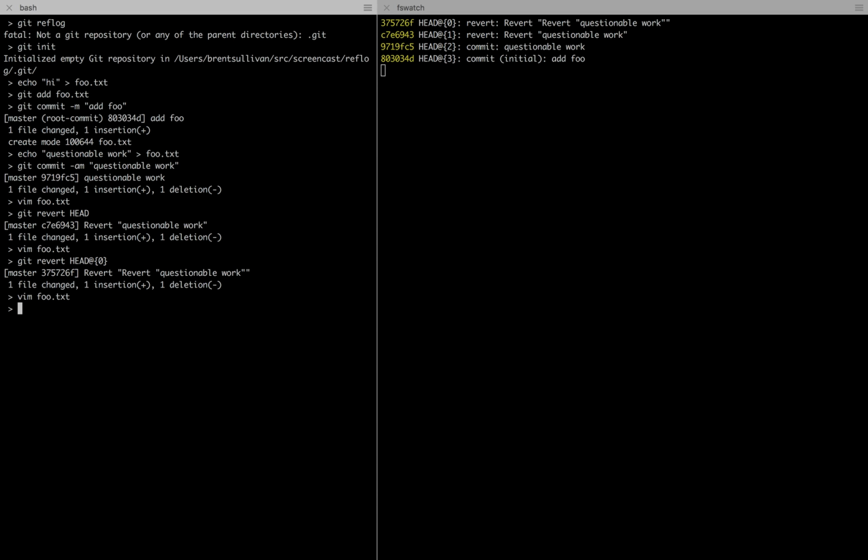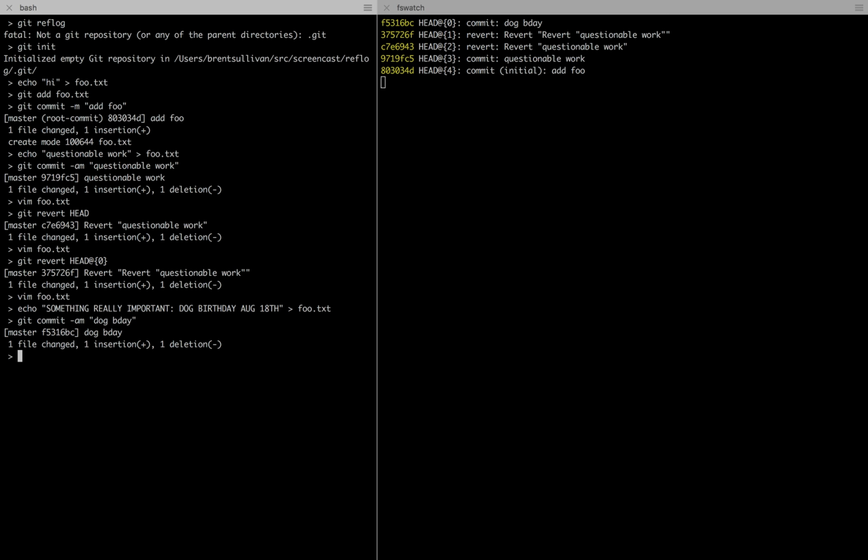Okay, now let's do one more. How about something really important? Dog birthday, August 18th or whatever. And then commit this. Dog B-Day. Okay, this is important stuff, you can't forget it. So on the right, you'll notice the commit is reflected in reflog.